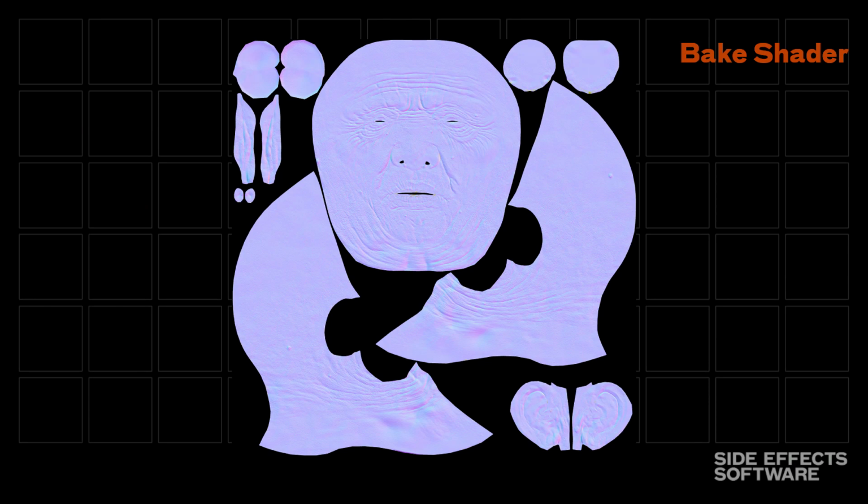So here's an example of an output from the bake shader. This is a very high-res character mesh, which was roughly 6 million polygons, baked down onto a 6,000 polygon decimated version. And so you're seeing lots of folds and creases and feature details that are introduced.